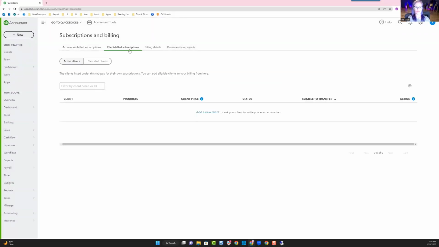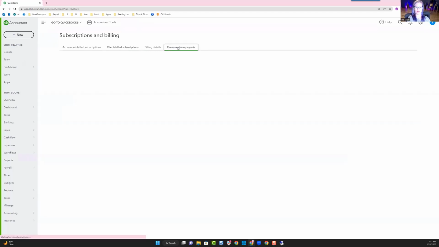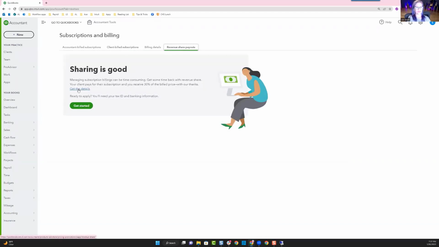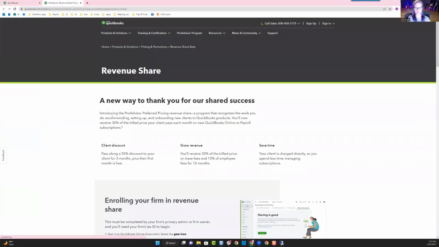Once we flip over to client bills, we're not going to be able to see Happy Dappy here until it's transferred over at the new billing cycle. But once they're transferred over, we would be able to see our client billed subscriptions here. We could actually add new clients. Let's go over into that area that I was talking about, revenue share payouts. So this is something that I think is worth checking out.